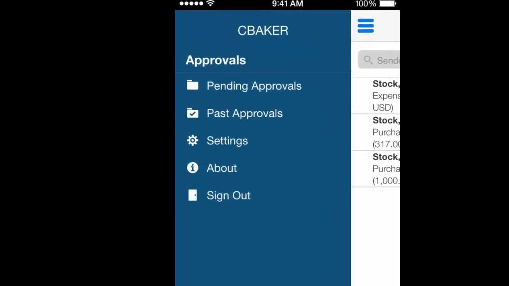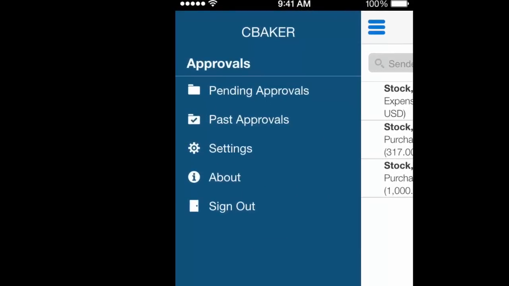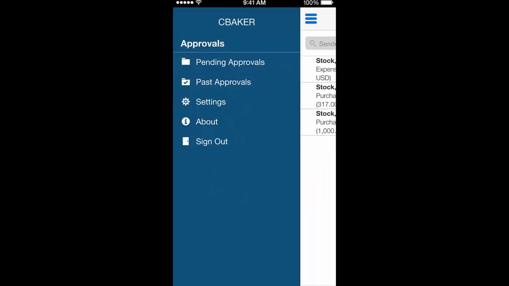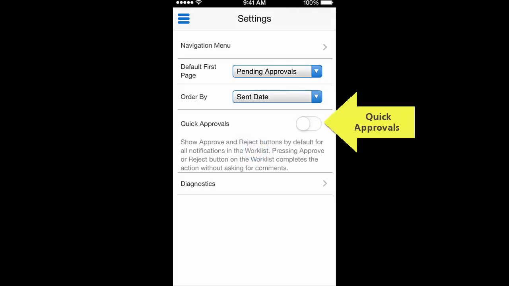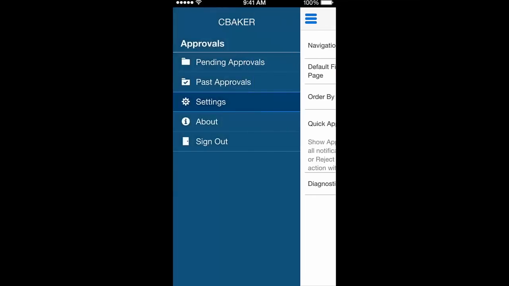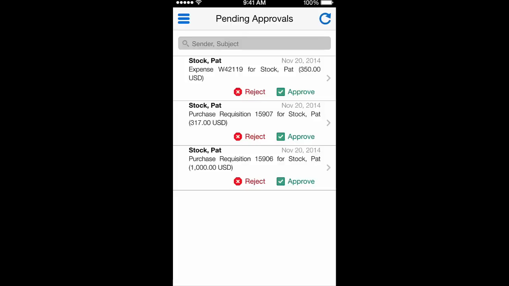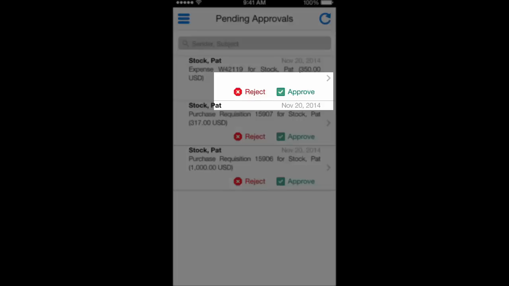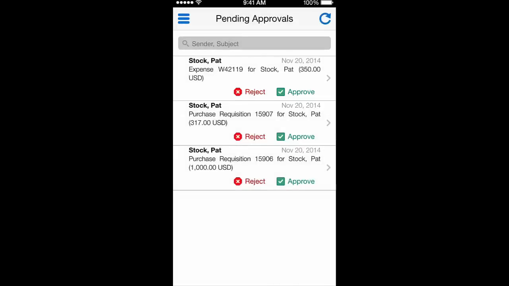I'm going to click on the top that will allow me to see all the different navigation available. I can check past approvals, see if I have a history of approvals, and I can also go to settings. In the settings, there is a feature called quick approvals. If I turn on quick approvals, which is just what I did, and go back to pending approvals, there's an extra feature that allows me to reject or approve just on the main screen. That's very handy for someone who is just checking the header of the different transactions and approvals that I have to make without having to drill down.